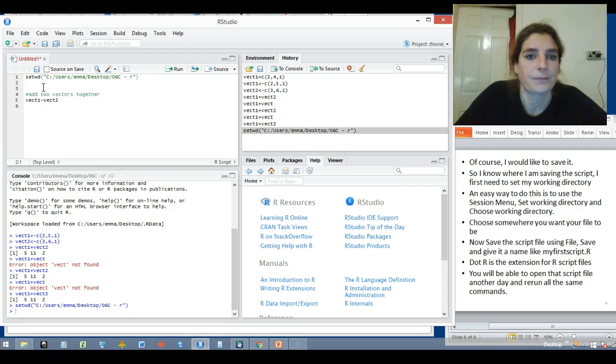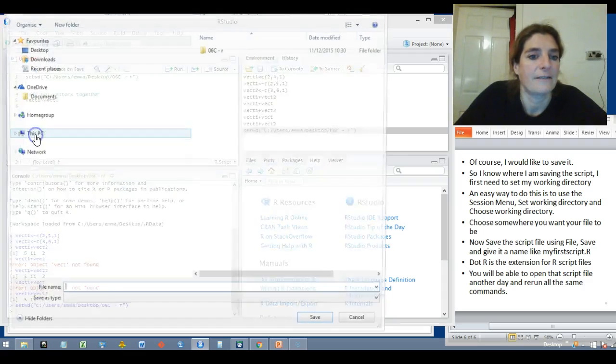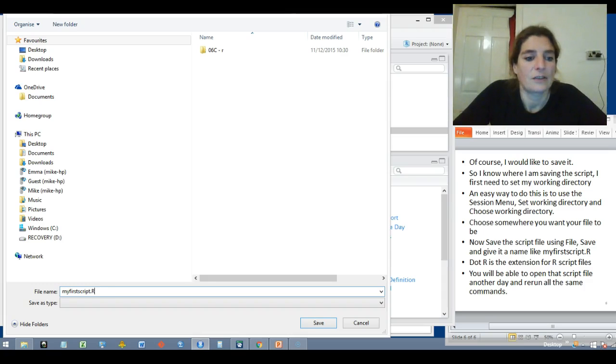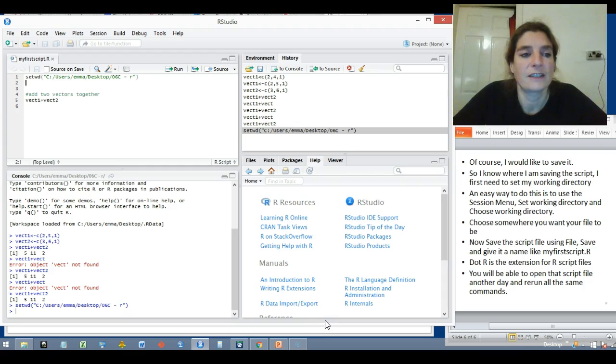So then to save your script file, you just go File, Save, and I'm going to choose to save it as my first script, dot capital R, and .R is the extension for all R script files. So they're the files that RStudio will recognise as script files as opposed to any other files that R might recognise. That means you can then open this script file on another day and rerun all the commands.